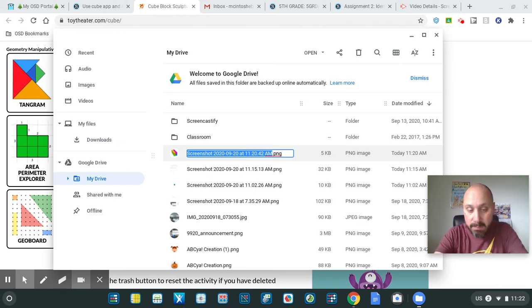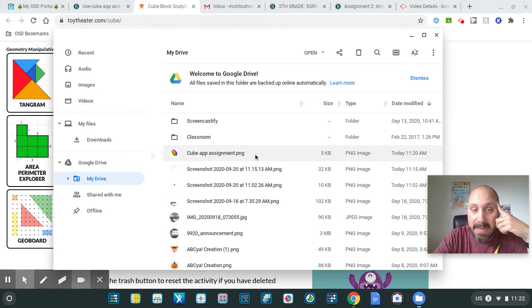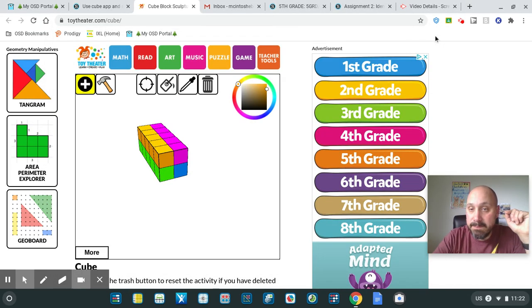I'm just going to call this Cube App assignment. I don't know, whatever you want to name it, but just something that helps you remember where it is. So Cube App assignment is what I renamed it. I'm going to hit enter. Now it's saved on my Google Drive. Okay, so now I can click out of this.